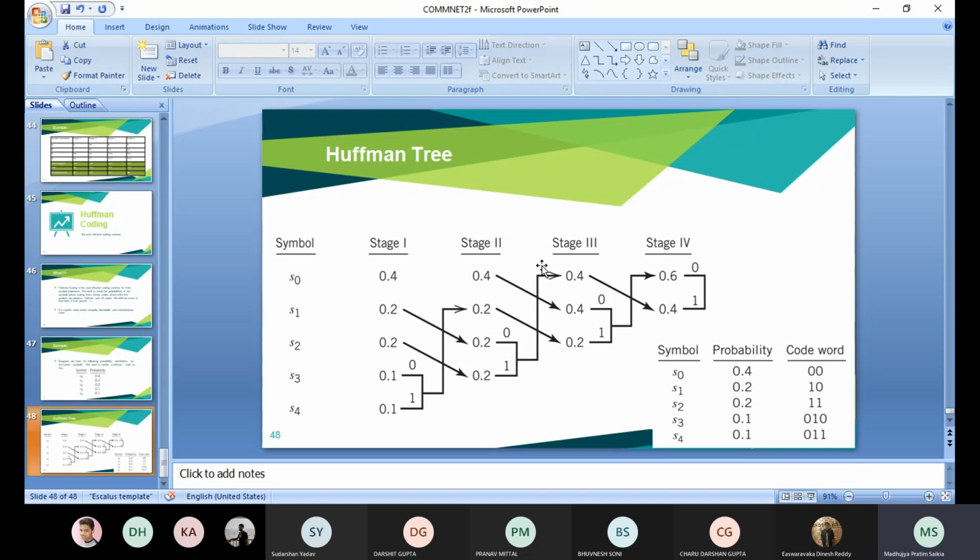So we can rank it at the top, since S0 has equal probability of 0.4, and the sum of these two is also 0.4. So we can place it anywhere. We could have placed it at the bottom also. The end result would not have been the same, but the length should be the same. That is the main condition, right?